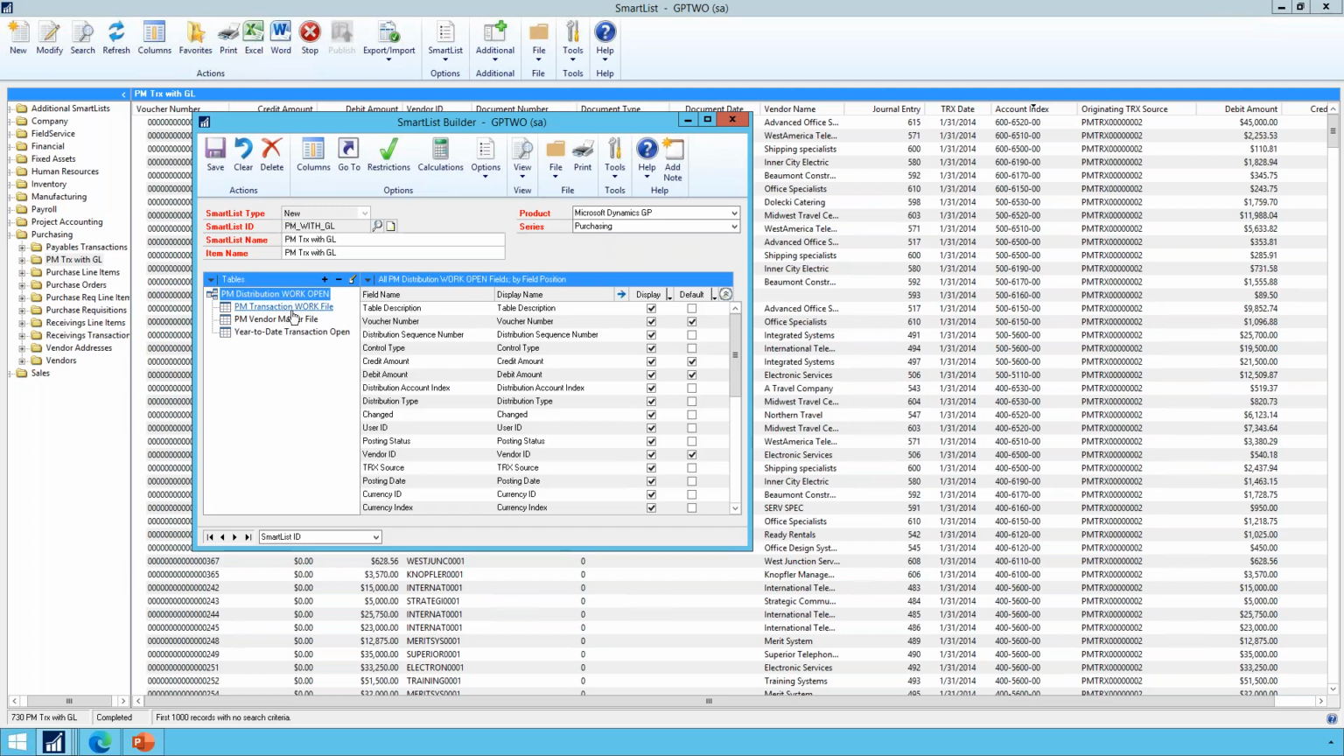Now what it does is you can see the icon changed. It used to look like the rest of these. Now it looks like it's got multiple tables there. And it added this field called table description. I'm going to turn that on and just save this.